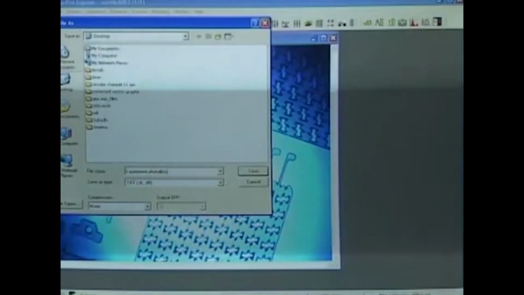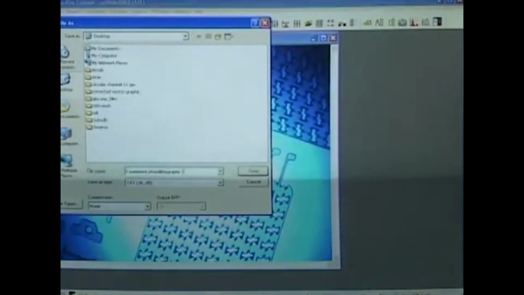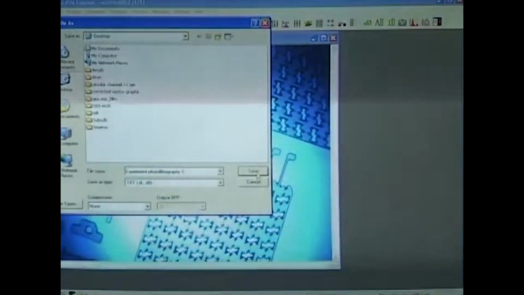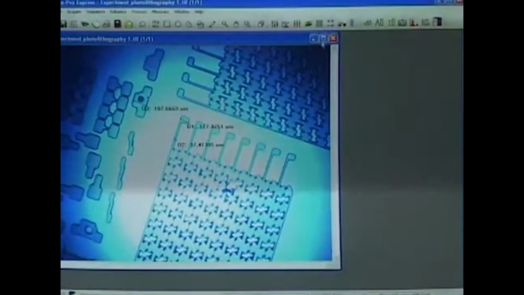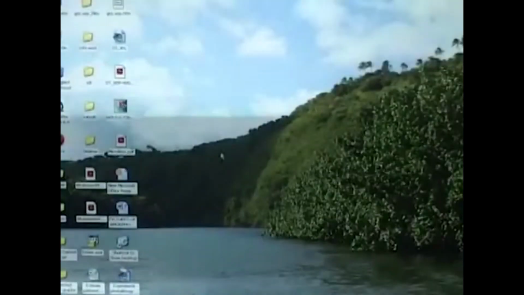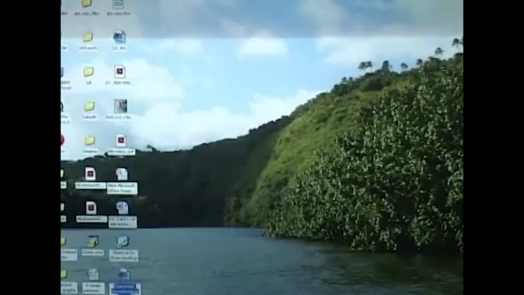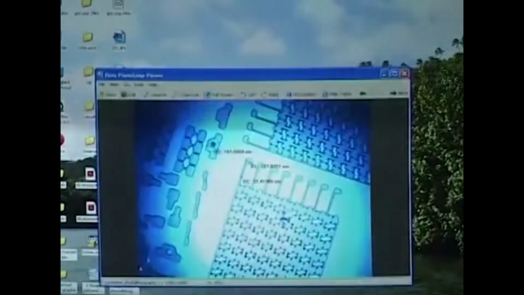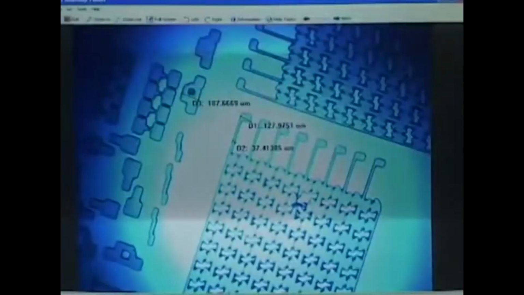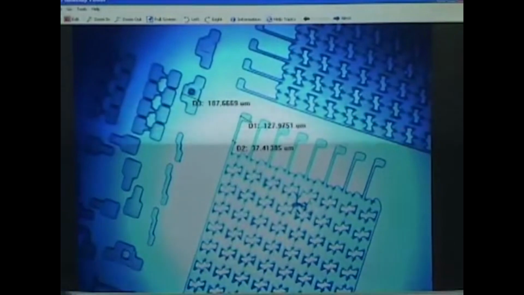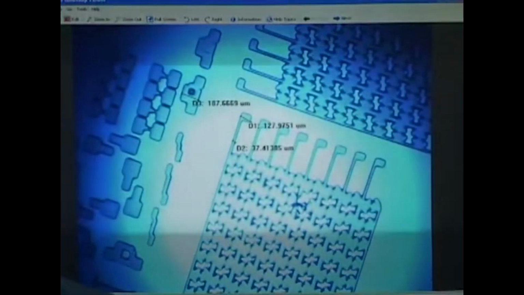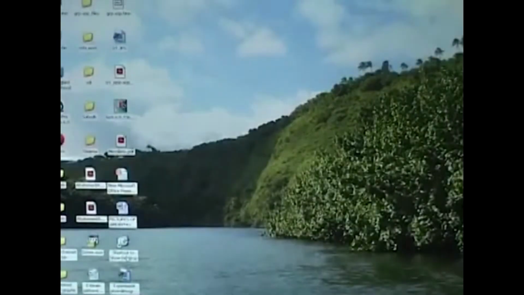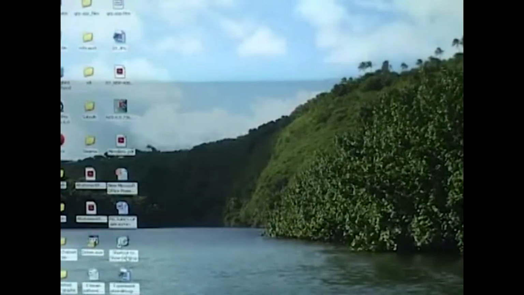photolithography 1, okay, and use the save option here. So, this has been saved in the desktop. We can access it by just looking at this particular image here. It has been saved, and you can see that this image is exactly the same as we had done before. So, we can save these images digitally and use them to our advantage.